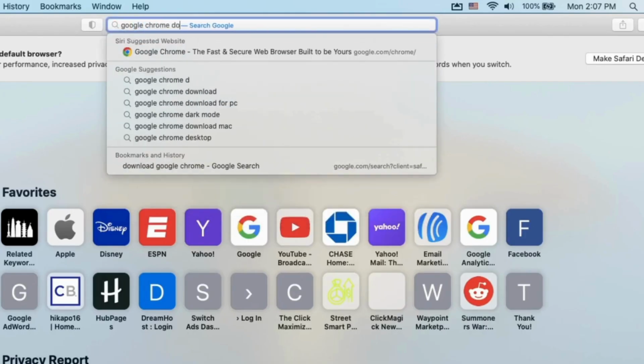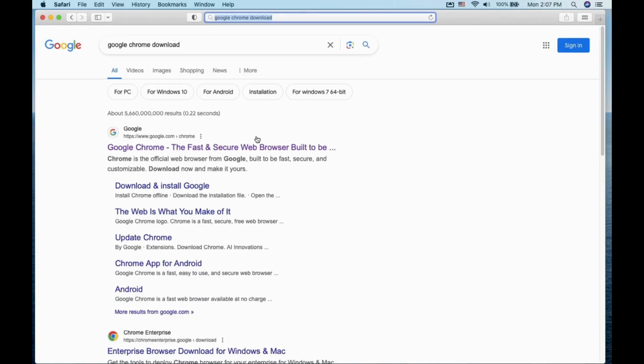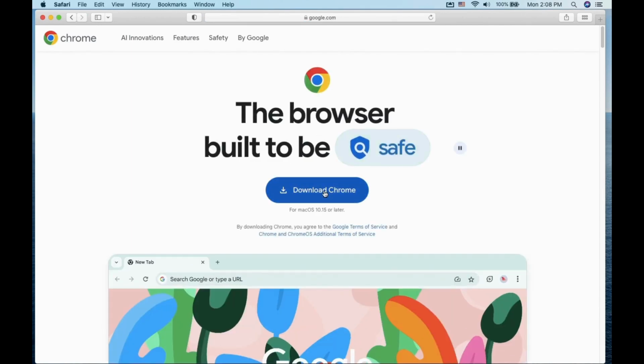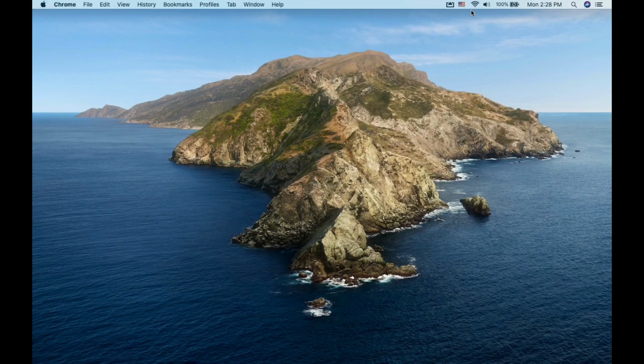Now type on the search bar for Google Chrome Download. You will be taken to the download page. Download the latest version of Google Chrome. Install it on your Mac. Once this step is completed, go ahead and open Chrome on your Mac.